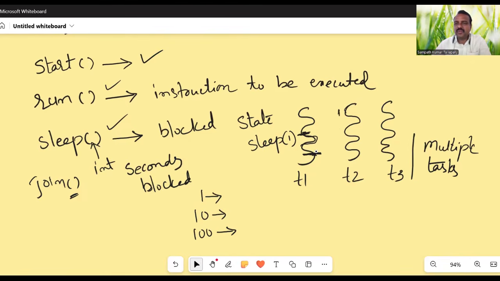Whenever you want to stop a thread until other threads have executed, what I need to do is call the join method. If I execute my join method, until all the threads are executed, our thread will not continue. So this is a very simple example of how we are going to use all the methods here.